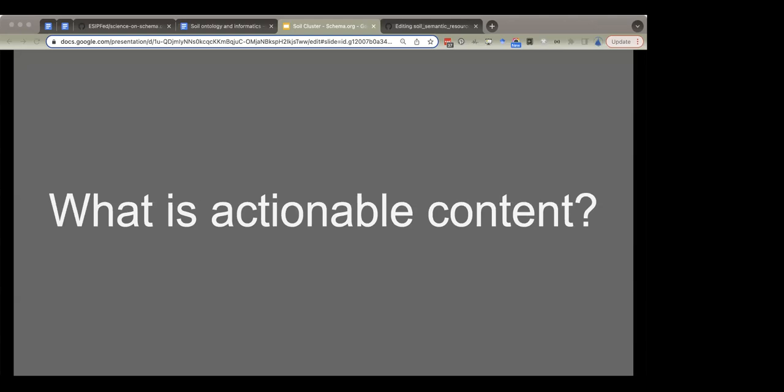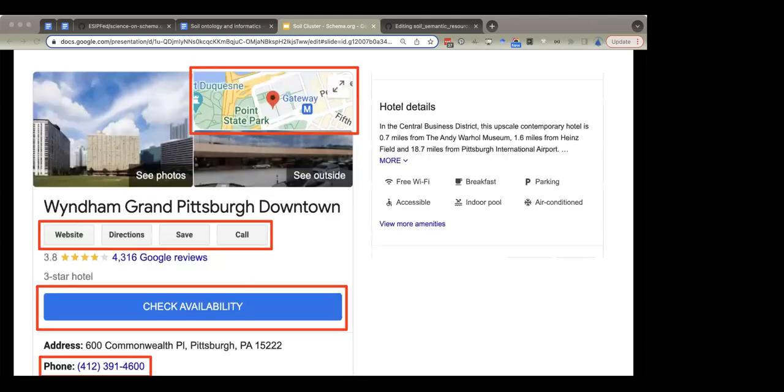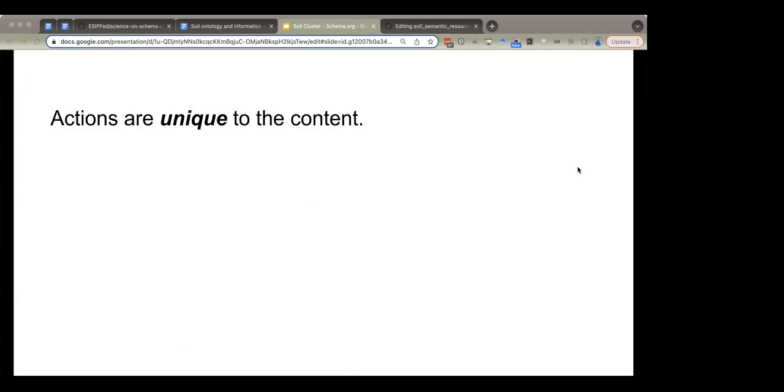So ultimately, what is actionable content? And we've talked about that a little bit. That's these boxes that we see here. All these things are actionable and draw the user who's searching the web to do certain things and interact with the content on a particular page.